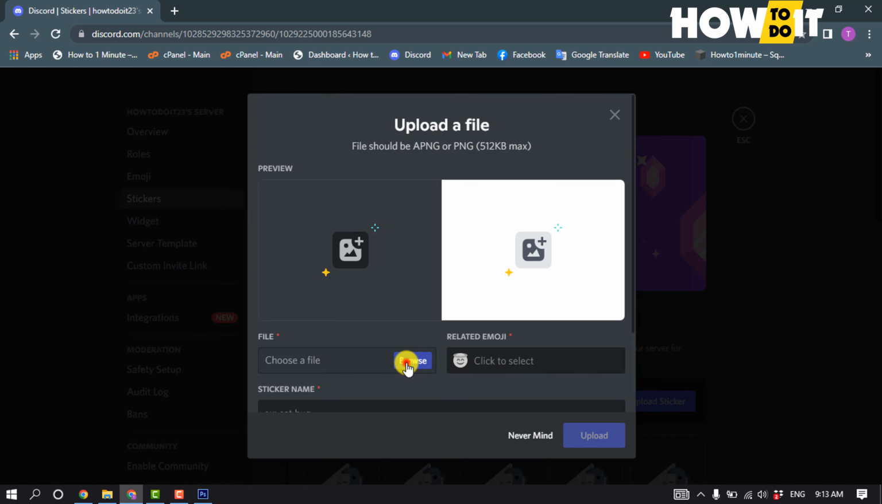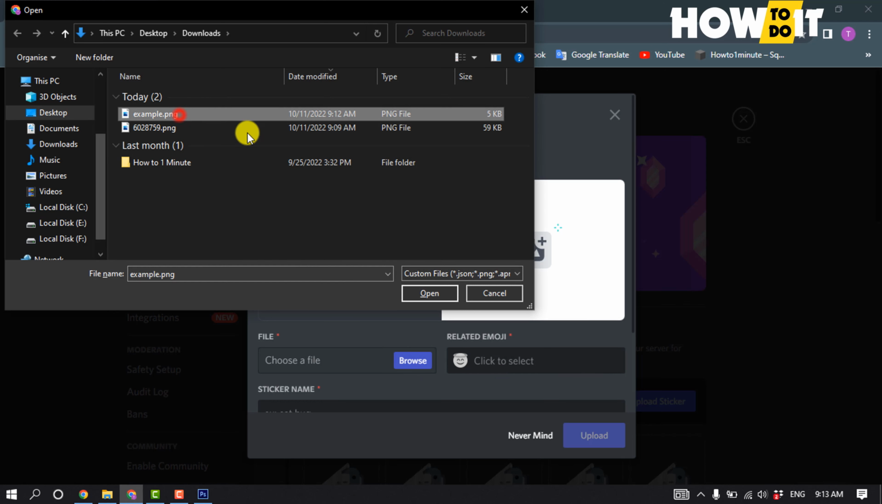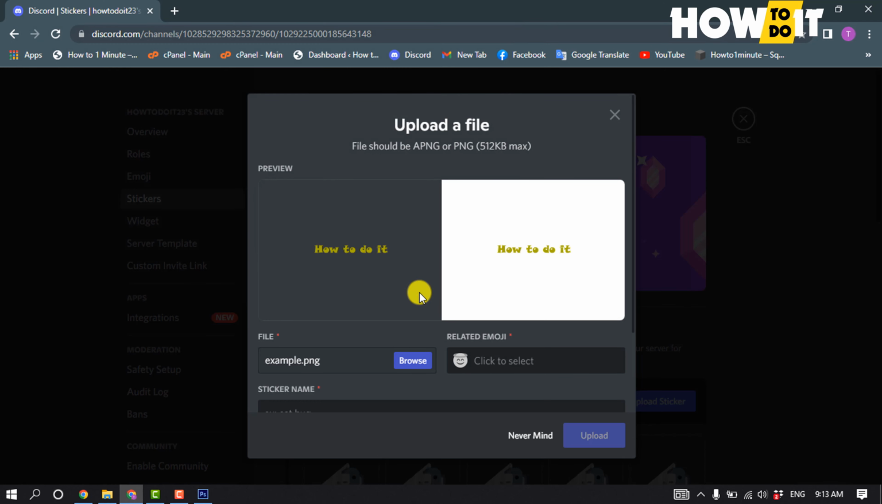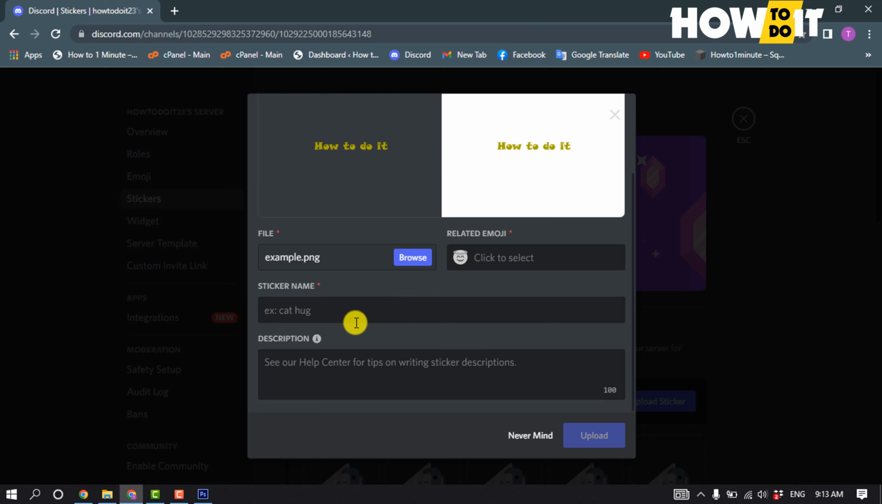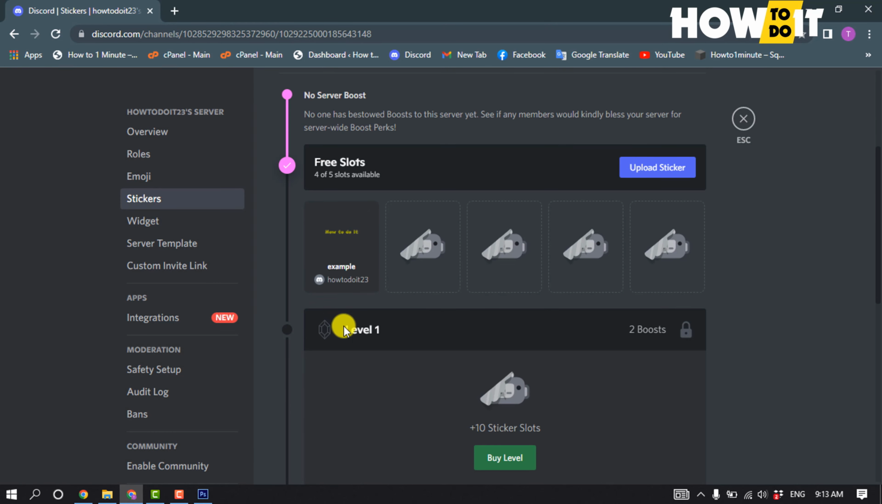click on browse and select my sticker, and give a sticker name and select an emoji and click on upload. So the sticker has been uploaded.